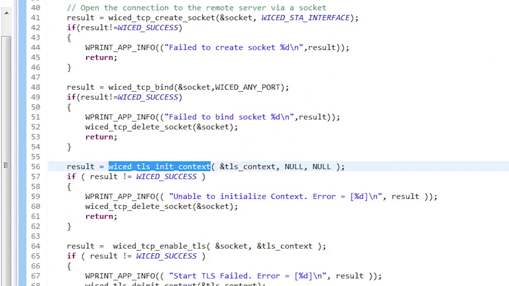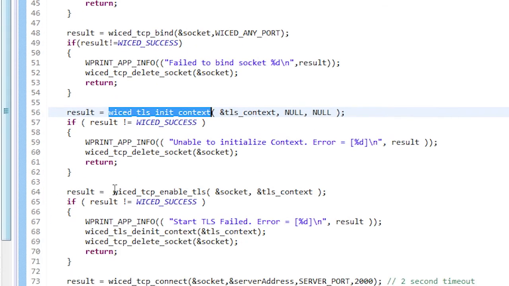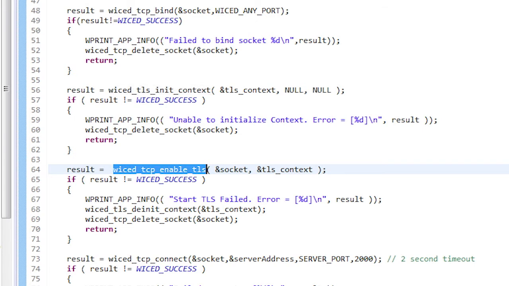Specifically, after the socket is bound with WICED TCP bind, I will create and initialize a security context by calling WICED TLS init context. Then I will call WICED TCP enable TLS, which will automatically make WICED open up a secure socket connection when I call WICED TCP connect. Remember that to get a secure socket going, you have to exchange certificates, verify them, and do the symmetric key exchange. The nice thing about WICED is that you don't need to think about any of that, as WICED does it automatically for you. Great.